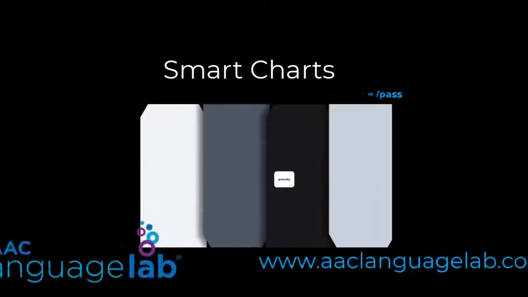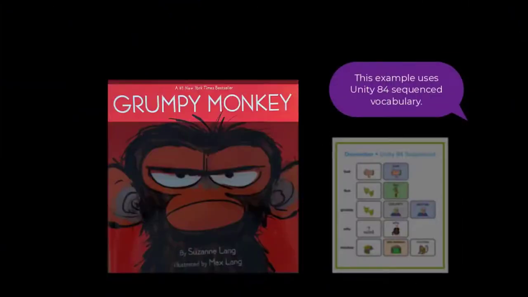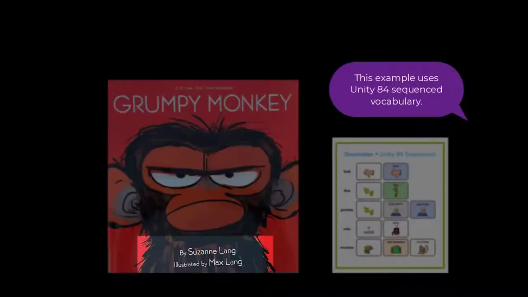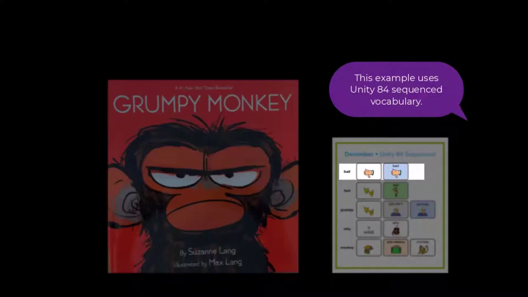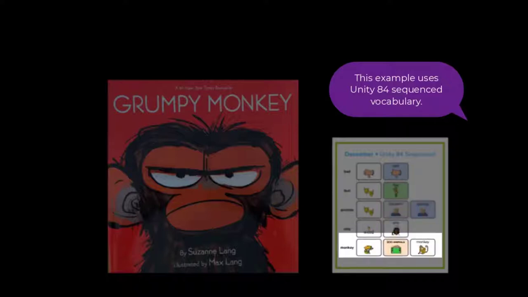Our story for this month, Grumpy Monkey, was written by Suzanne Lang and illustrated by Max Lang. Our target words for this story include bad, feel, grumpy, why, and monkey.